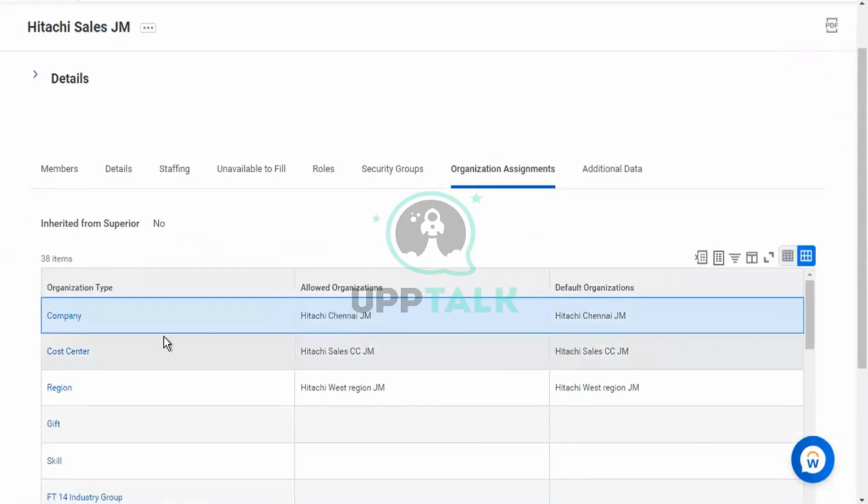Likewise, let's say you create another company. An employee who will be hired in the organization specific to that company will be part of that company. Now this employee, whoever we were looking at, is part of Hitachi Sales GM, which has the organizations Hitachi Chennai, JM and others. They're inheriting this. Now, when you create another company, that company will become an organization assignment for another set of organizations.